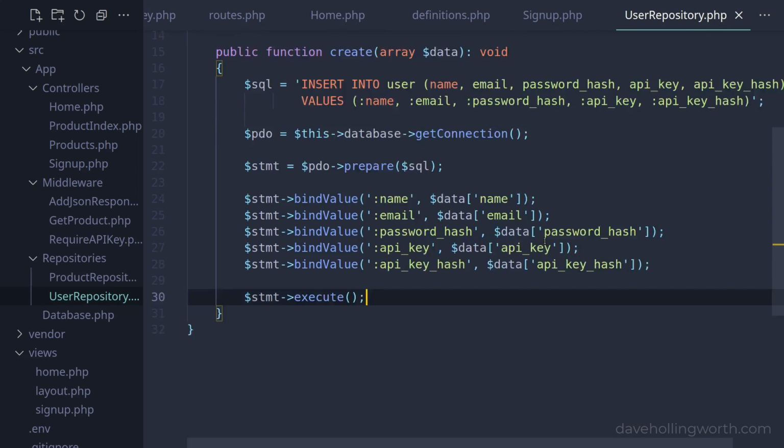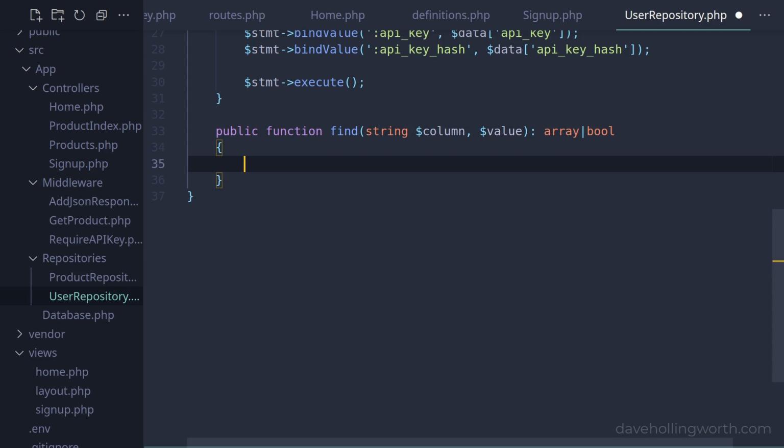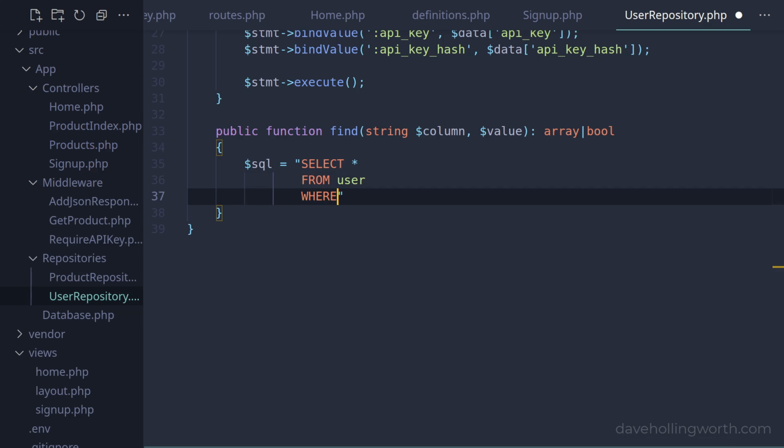First, in the user repository class, let's add a new public method called find. This will have a string argument for the column and a value argument. We won't add a type declaration to this argument, so we can supply values of different types. This will return an array or a Boolean value. In here, we'll write some SQL to select a record where the supplied column argument matches the value.